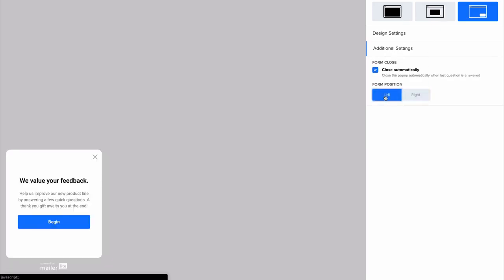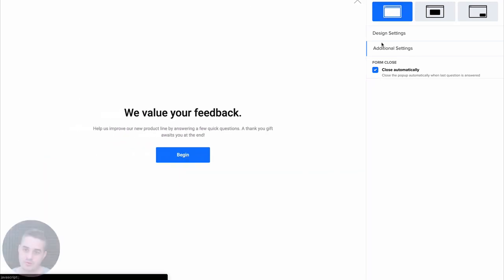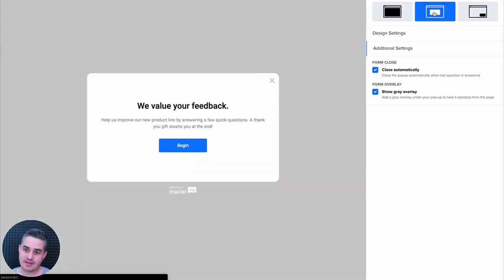For example, have it to the left in the case of the pop-up when it pops up in the corner. In the full screen, we don't have any settings here. And in the main pop-up, we just have a gray overlay that will make it pop out more. And we can also close the pop-up automatically after someone has taken our survey.